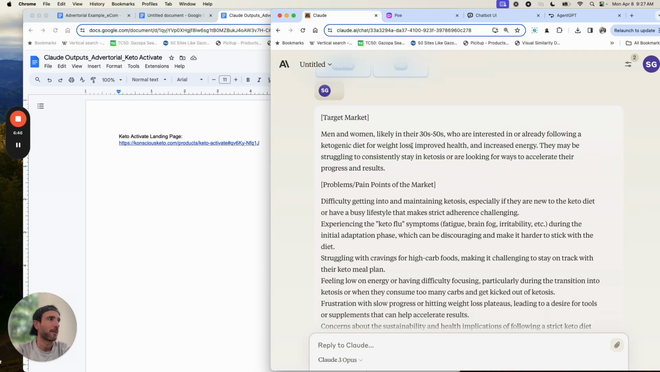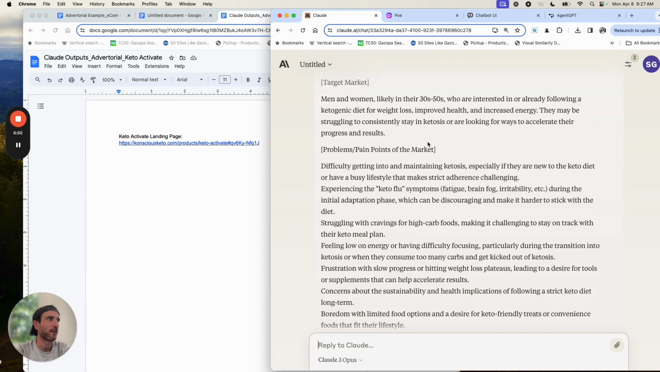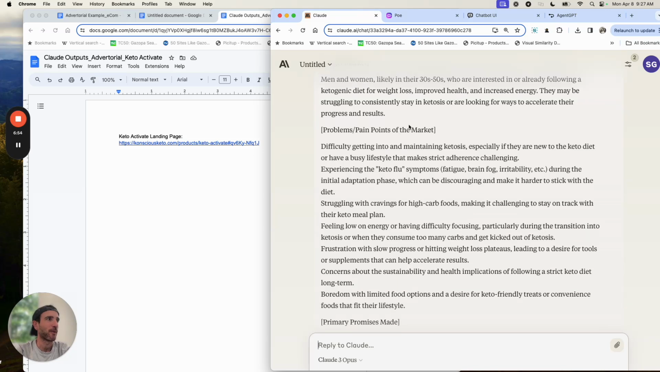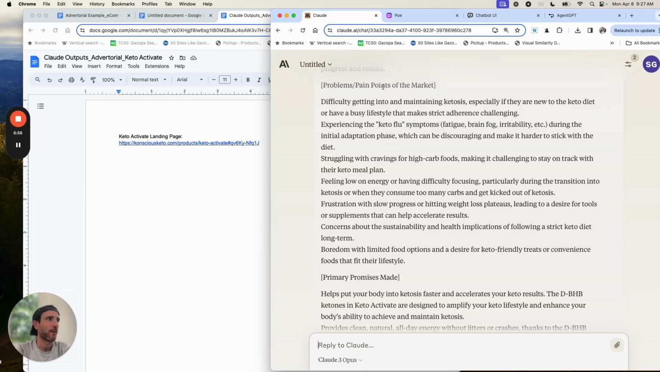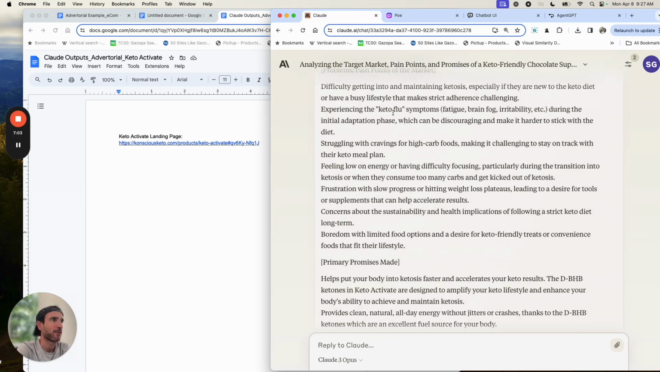Target market, men and women likely in their 30s to 50s who are interested in or already following a ketogenic diet for weight loss, improved health, and increased energy. They may be struggling to consistently stay in ketosis or are looking for ways to accelerate their progress and results. Problems, pain points of the market. Difficulty getting into and maintaining ketosis, especially if they are new to the keto diet or have a busy lifestyle that makes strict adherence challenging.